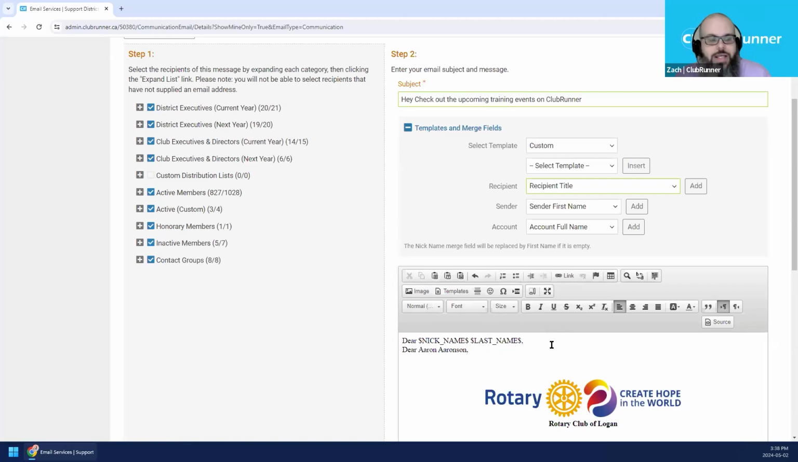So each user who gets the email, it's personalized for them. Now, of course, if you don't want to use the nickname, like I mentioned, if there is a nickname, it'll use that. If it's not, it always falls back to the first name. But if you don't want to use those merge fields, you can, of course, delete this and say, Dear district members, or whatever is appropriate for you guys, whatever makes you guys happy.